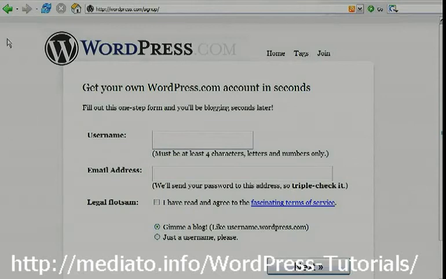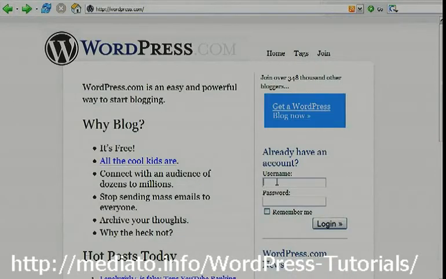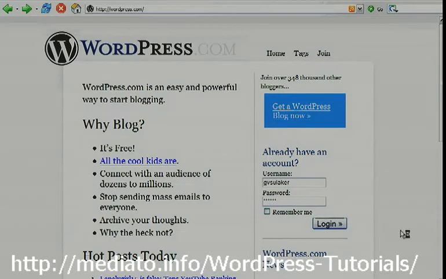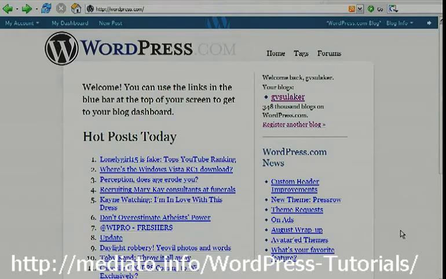And I've actually already done that, so I'm going to return here and fill in my username and my password and hopefully log in. Okay, and that brings me to the main screen here at WordPress.